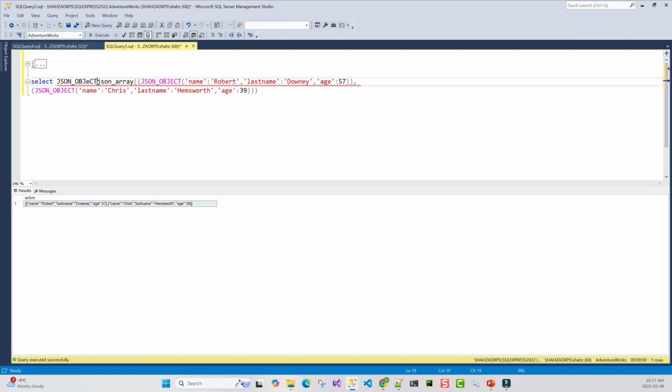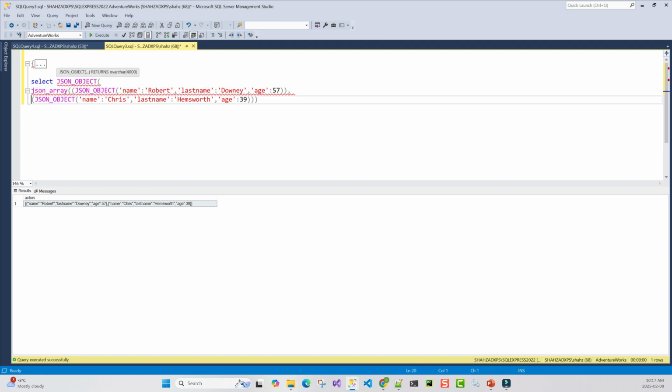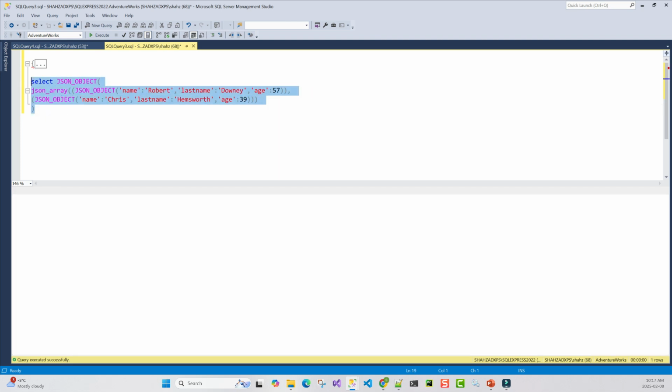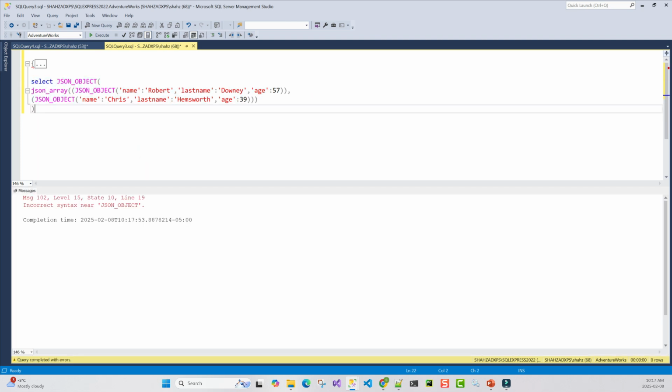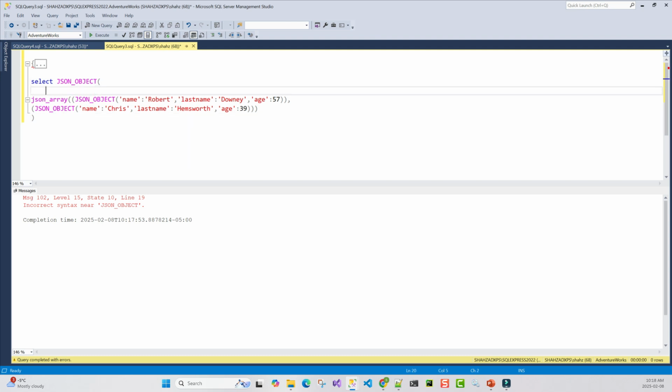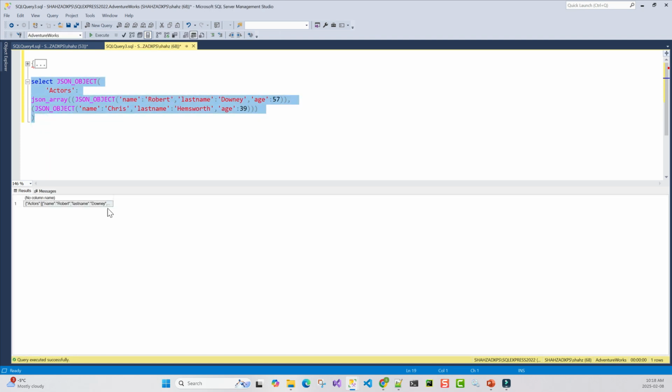I will write my JSON object, and we have the JSON array inside, and then you just go another, and you will see that I have my JSON object built. I'm getting an error here. So what I need to do is give the name, right? For example, I have actors here, and everything has to be a key value pair. So I need to give actors as the key and then my value. If I execute this now, you will see that I have my actors array like this.